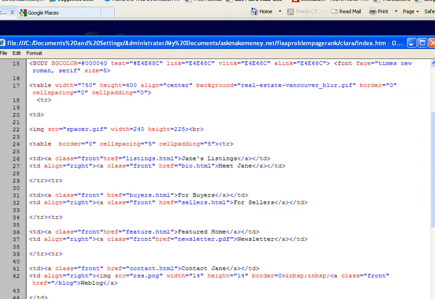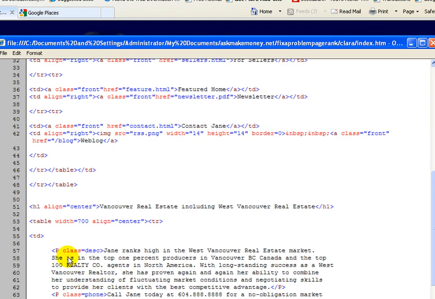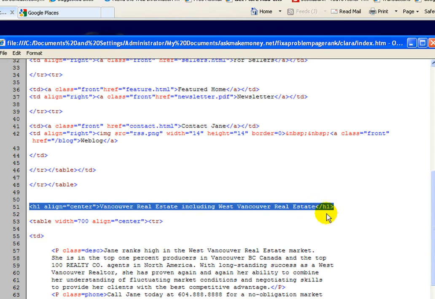Now the other place Google looks at is what's called the H1 tag. That's a code. The spiders look for that, and also the humans look for that. Now anything with an H1 tag is in bold so the humans can see it. So let's take a look at that.